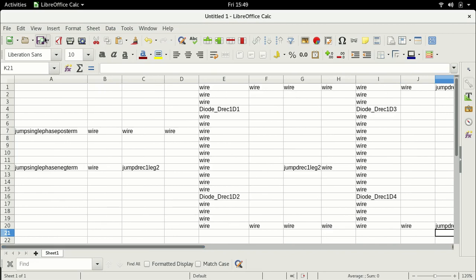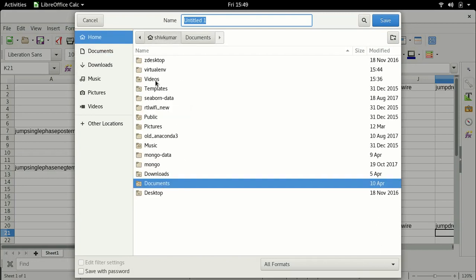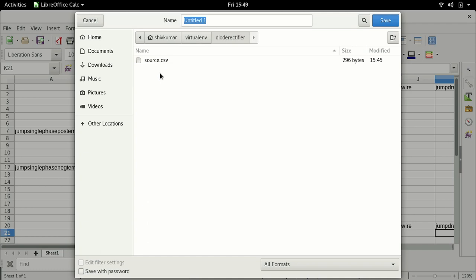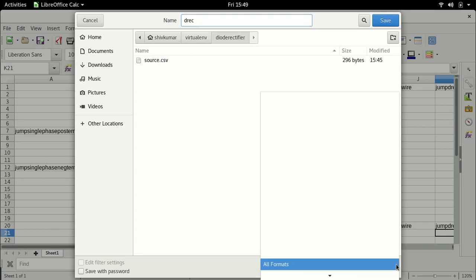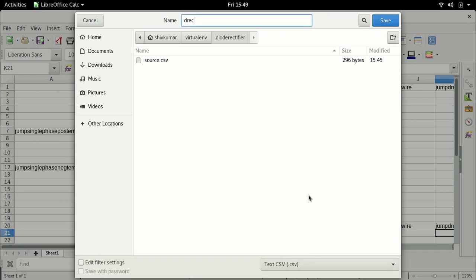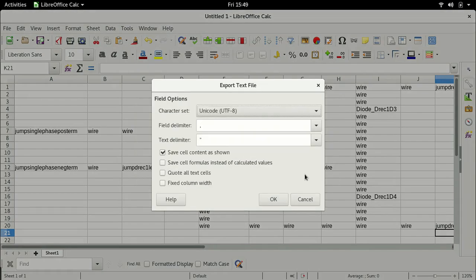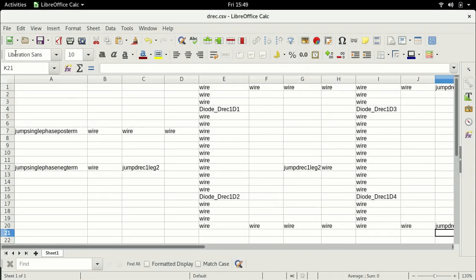As before, we save it. It's my virtual end diode rectifier, and here I shall call this DREC. DREC is good enough. As before, do not forget to save it as a text CSV file. As before, the same warning, are you sure? Yes, I am. Delimiters, check again, comma, quotes, yes it is. And this is my second file.